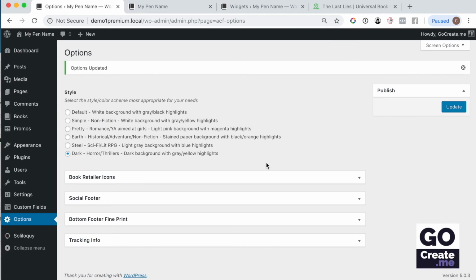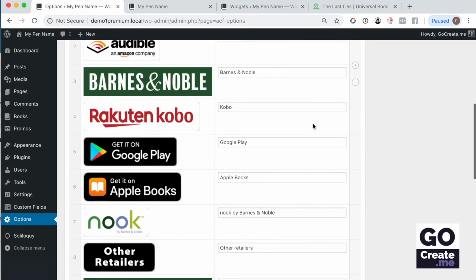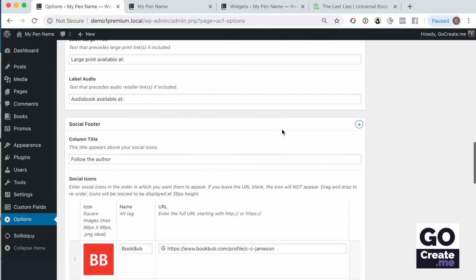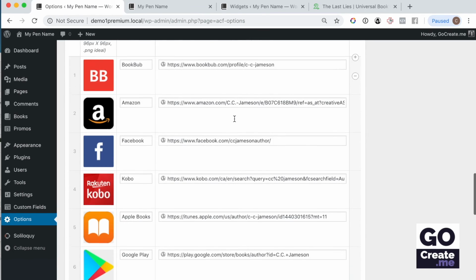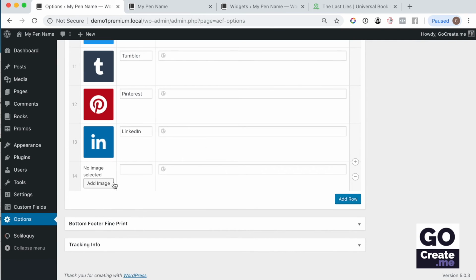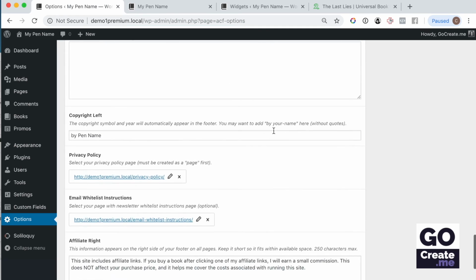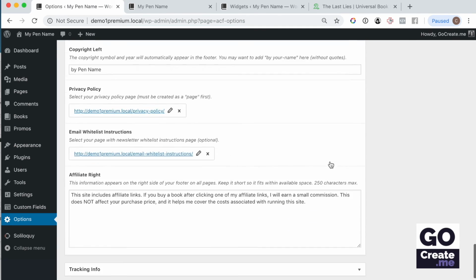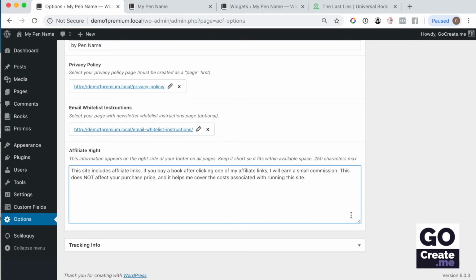As part of my custom installation, I will also pre-populate all of the retailer icons you see here, as well as all of the social and author profile icons you see here. You can add more later and you can reorder them. I will also help you with the fine print, connecting your privacy policy, email whitelist instruction. This is the affiliate text.